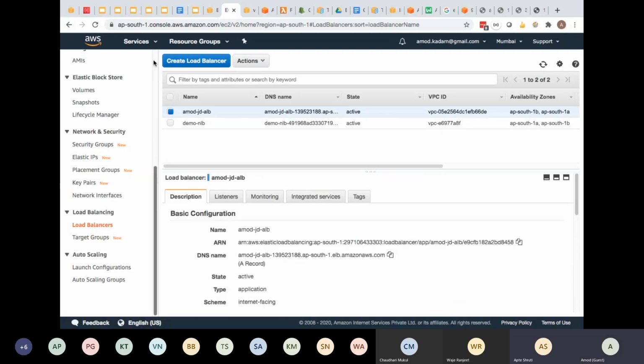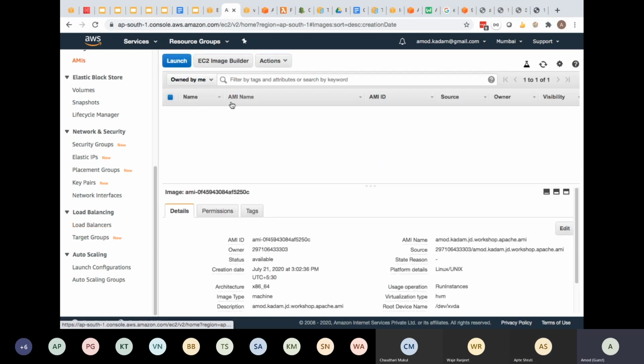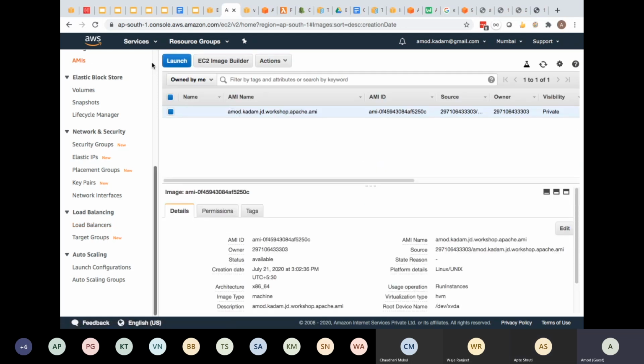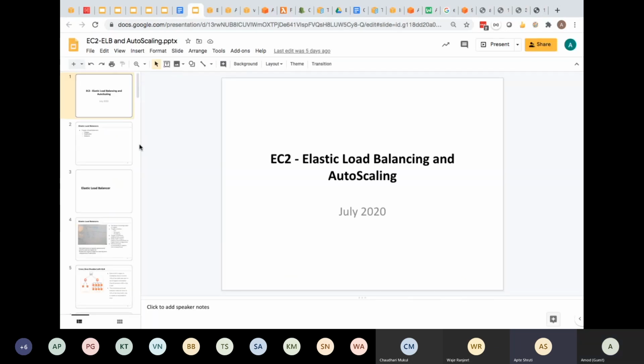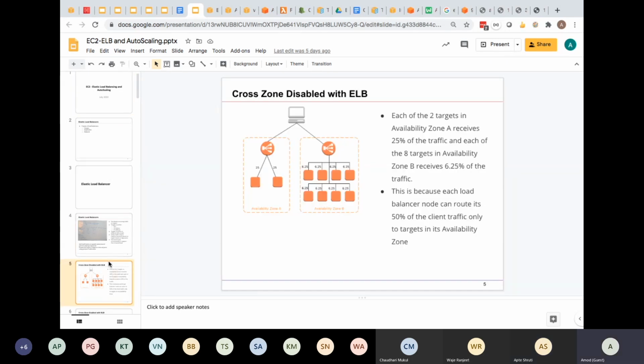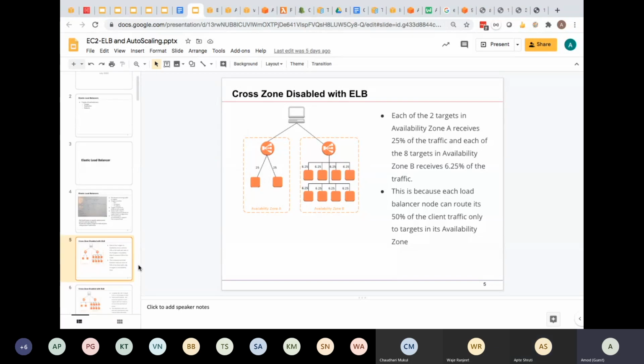All right, so I think we also created one AMI sometime back. So let's look at one more feature, which is called auto scaling. Let's understand auto scaling a little bit. This is the same thing explained over here. You can have multiple load balancers, and then you can have multiple instances.